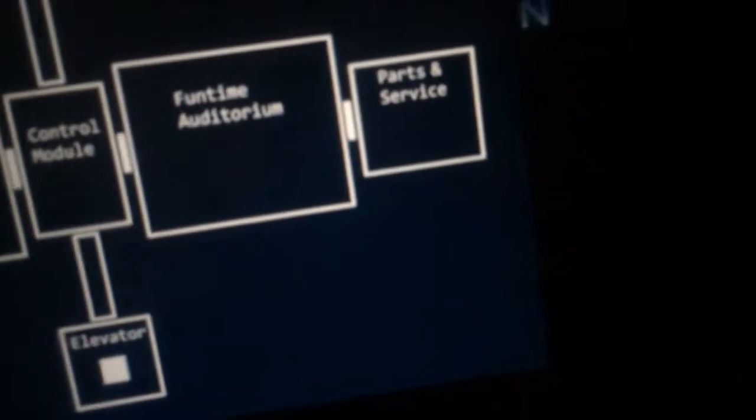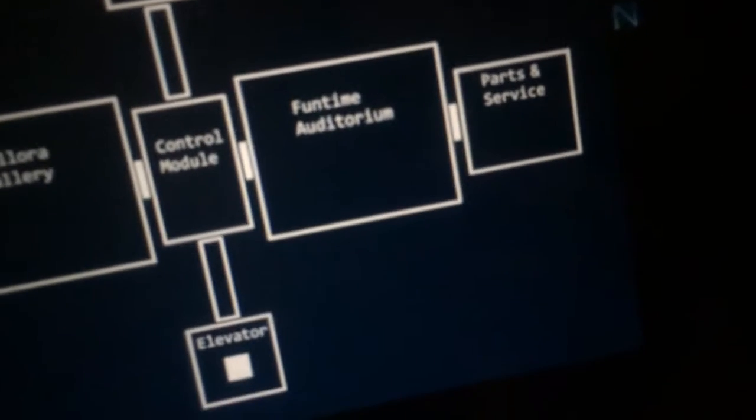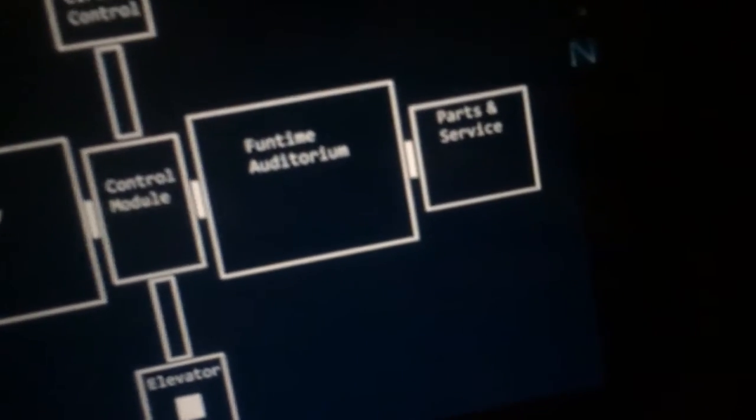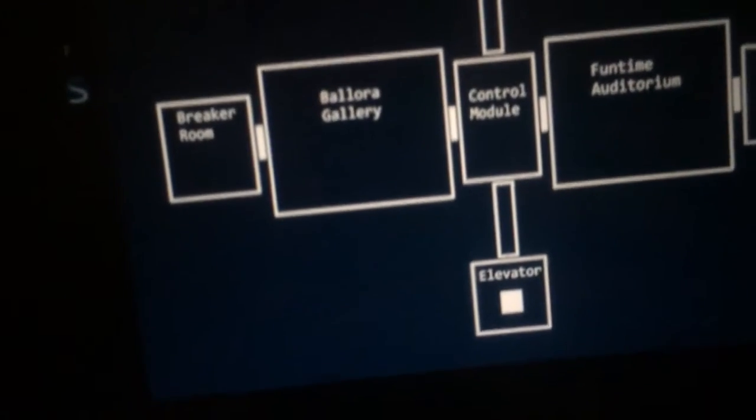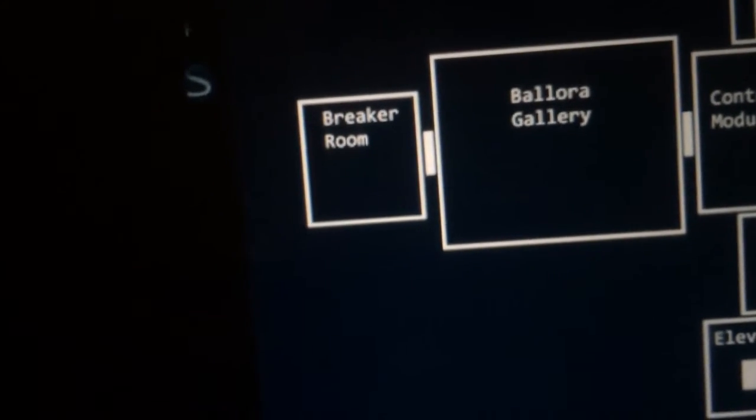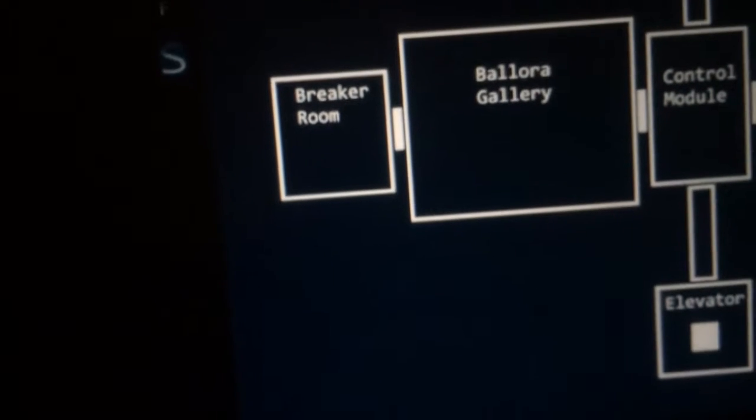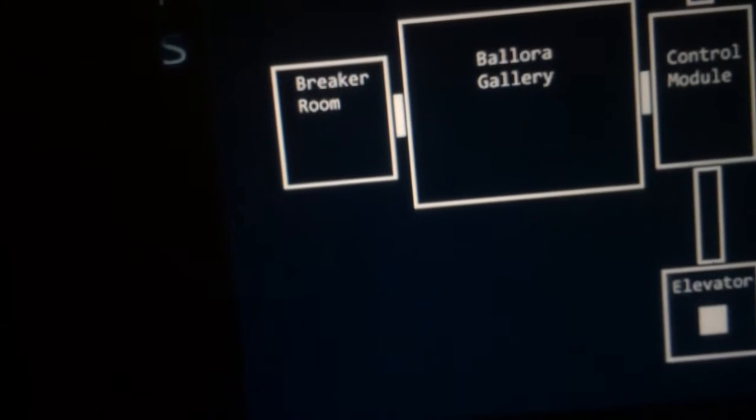Ennard, I heard people calling that weird amalgamation that looked like Mangle but with a puppet face. Ennard is probably going to be in the Parts and Service. And the Ballora Gallery is probably gonna have Ballora in it, and then the Breaker Room is probably where we're gonna be in for the game.